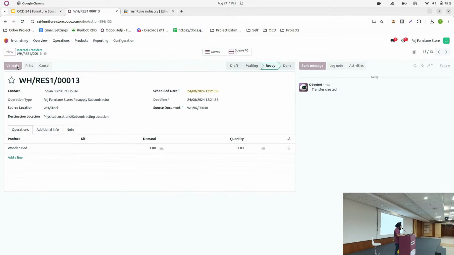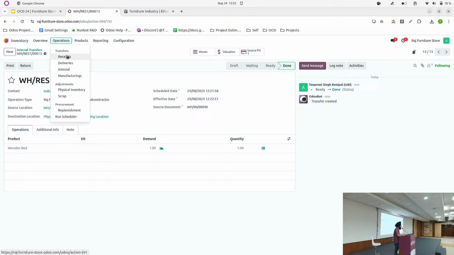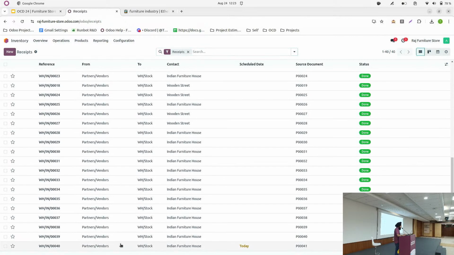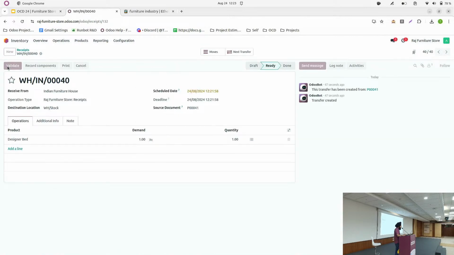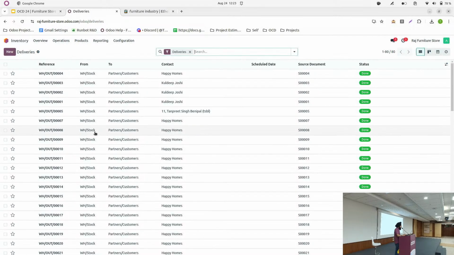Let's transfer this product to the subcontractor. Once we get the confirmation from the subcontractor that the product has been delivered, then we can receive it in our warehouse and validate this. Once the product has been received in our warehouse, then we can do the delivery.